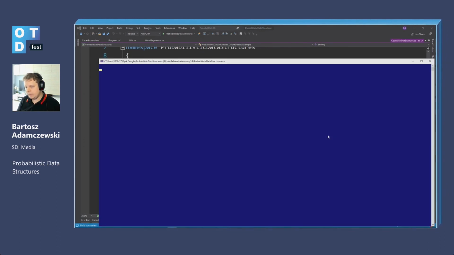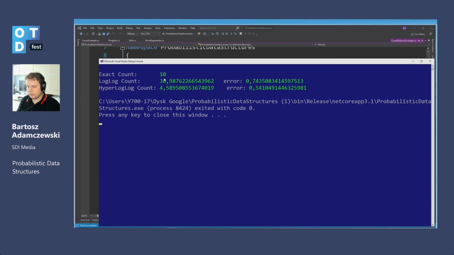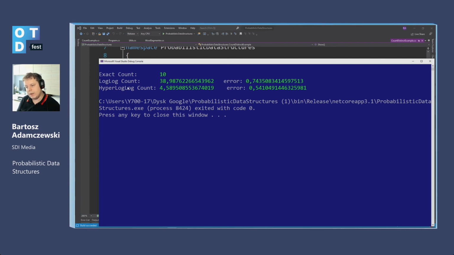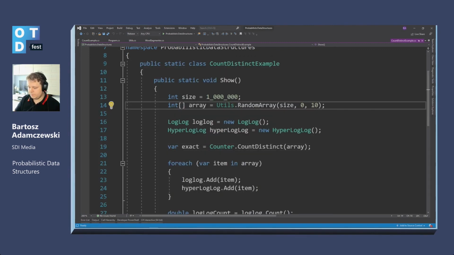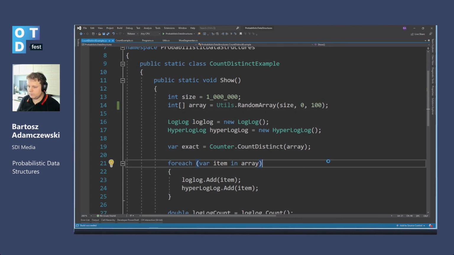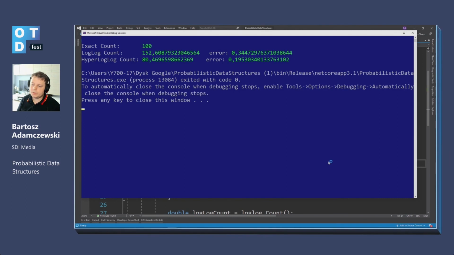So for 10 numbers, LogLog predicted 38, HyperLogLog predicted 4. So the error rate is 74% versus 54%. And the reason is that I'm not using a HyperLogLog which uses this function to smooth out small counts. So that's on me that it got it so wrong, but let's continue and add up these numbers. We started with 10 unique. Let's go to 100 unique. As you can see, the error starts to go down. LogLog is at 34% and HyperLogLog is at 19%. Let's keep going down.